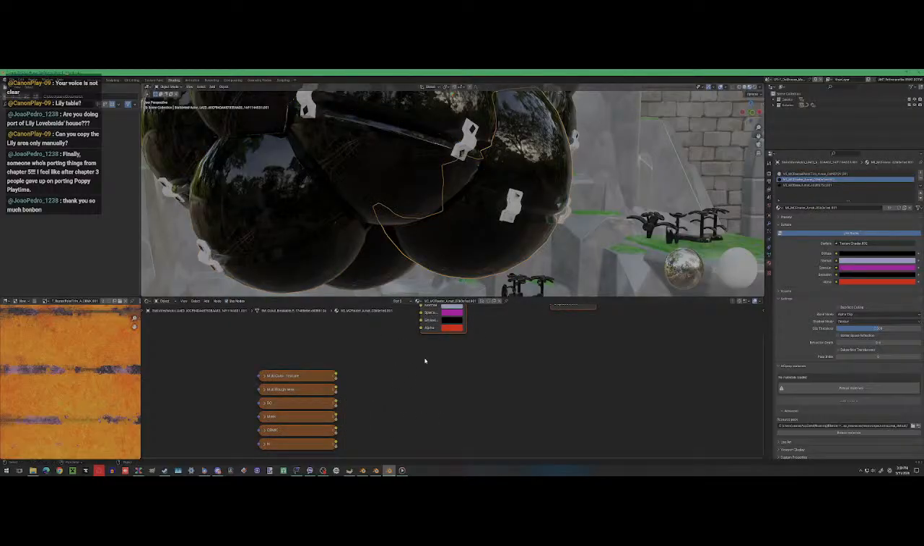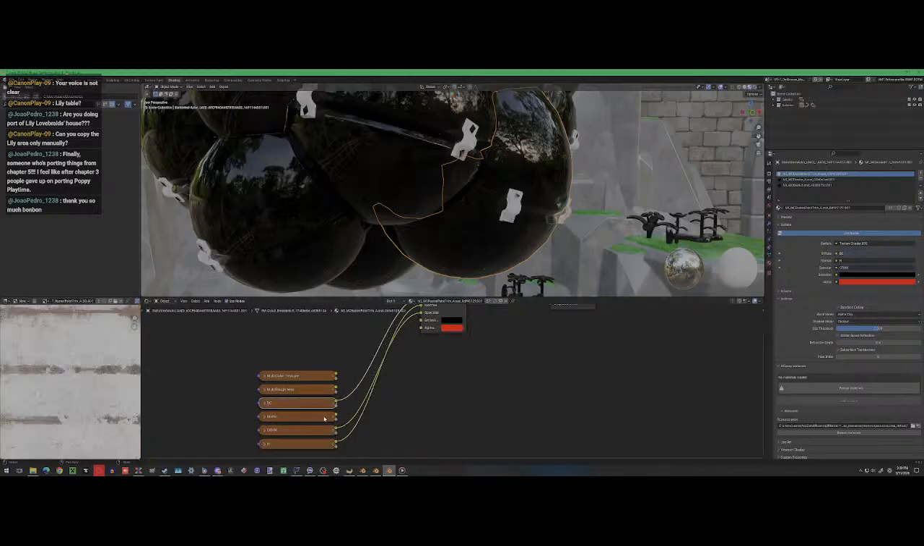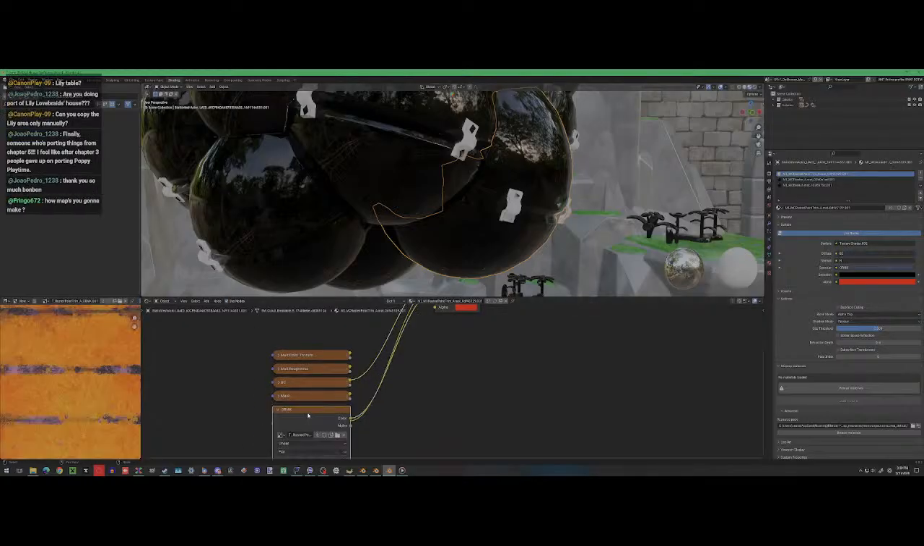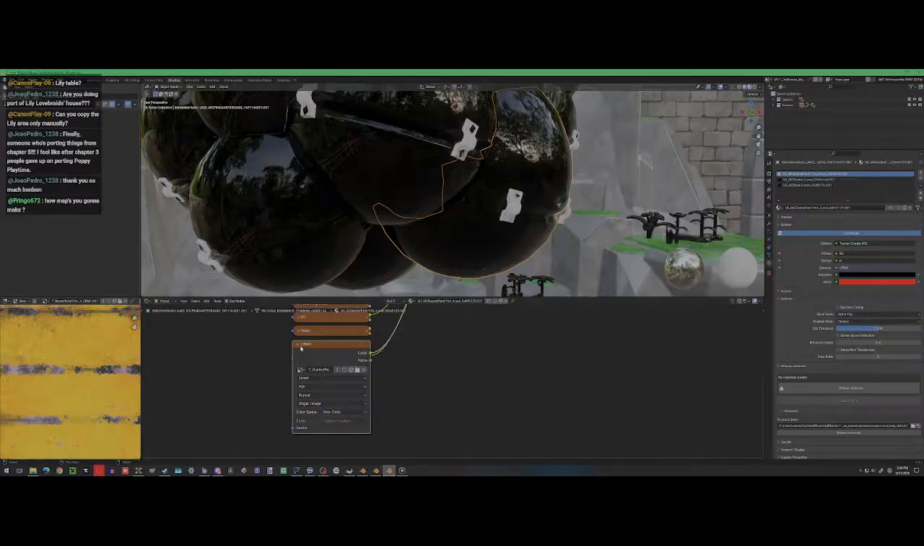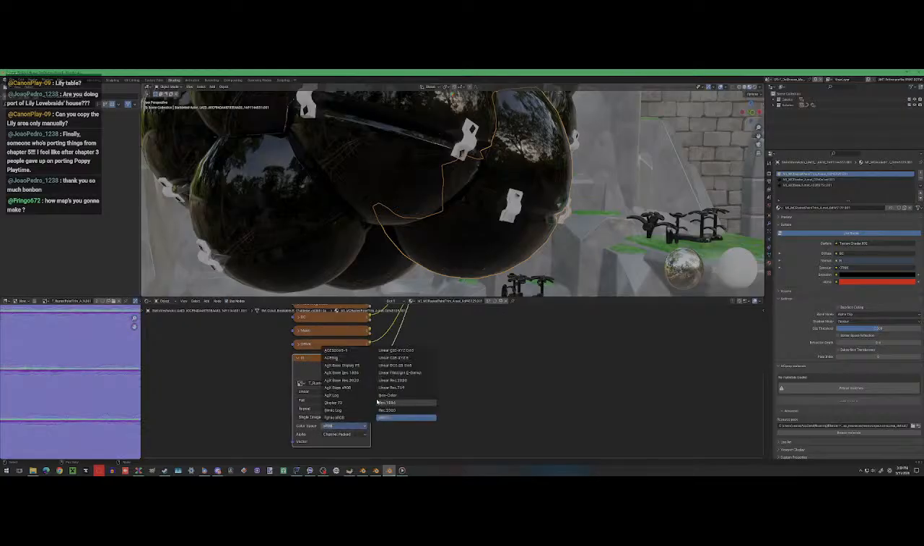Wonderful. Oh right, we still need to... Non-color. Non-color.